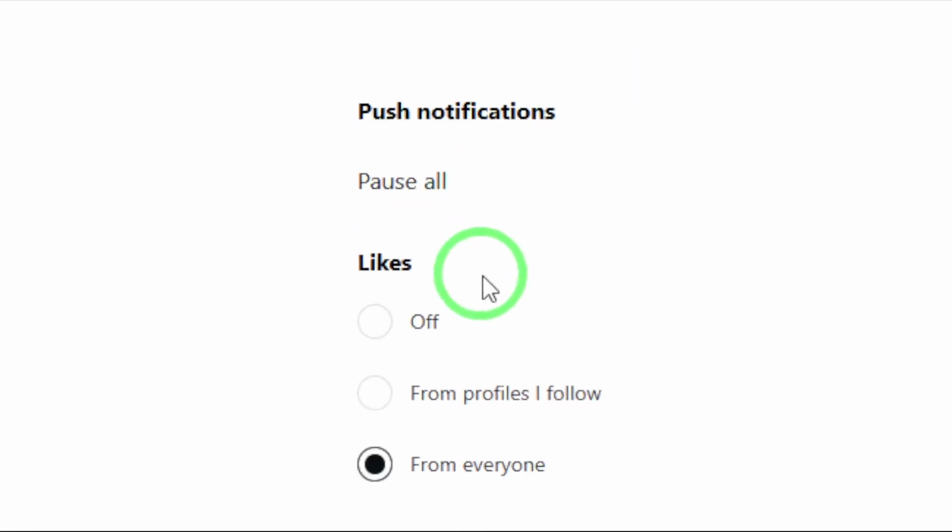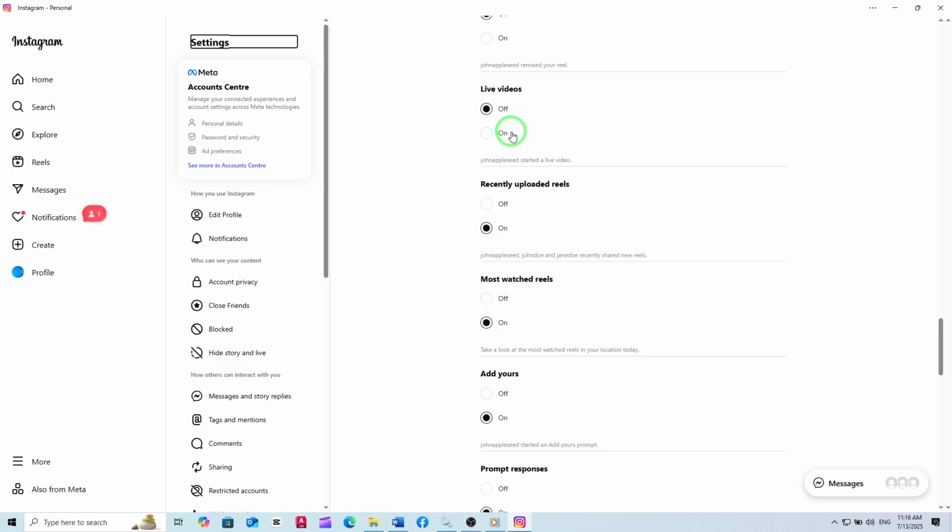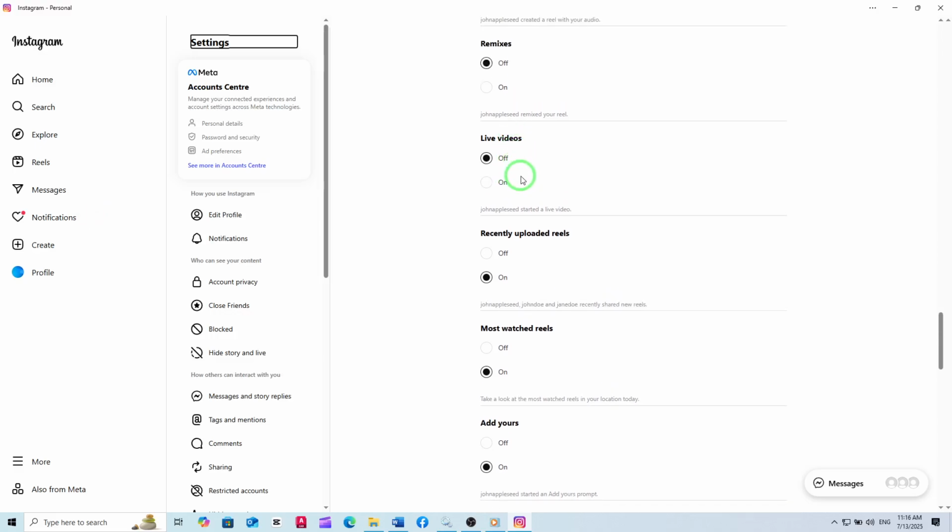Scroll down until you find the option labeled Live Videos. This setting controls whether you get notified whenever someone you follow starts a live broadcast. To ensure you never miss a live session, simply choose On for live video notifications.